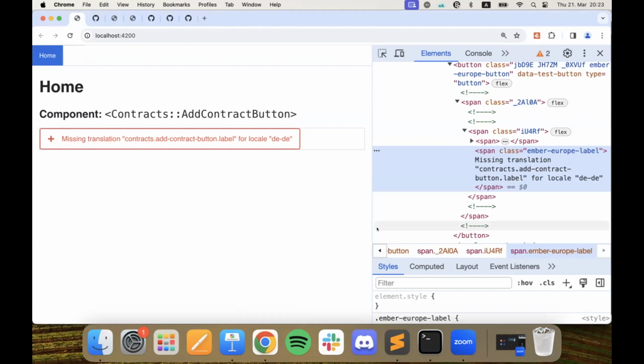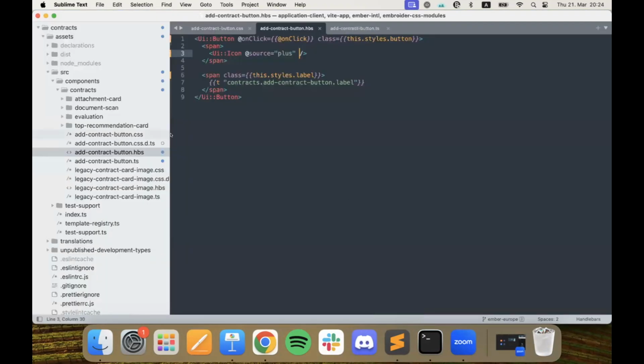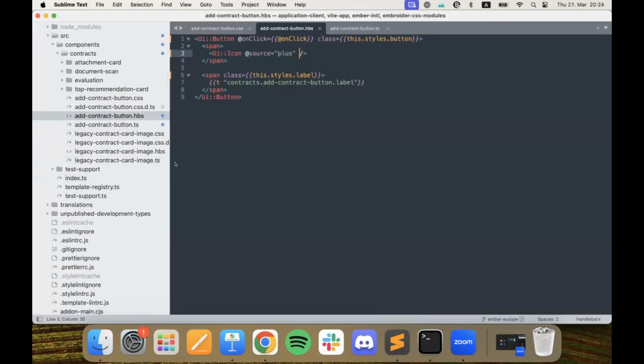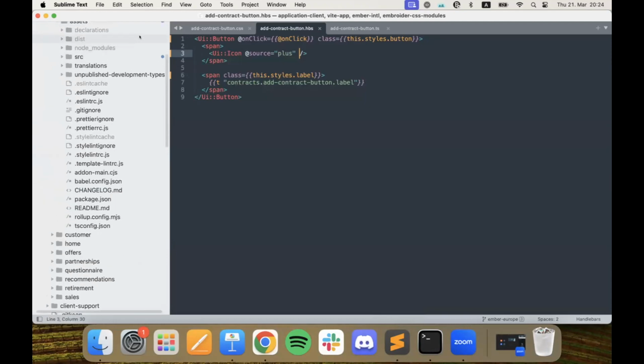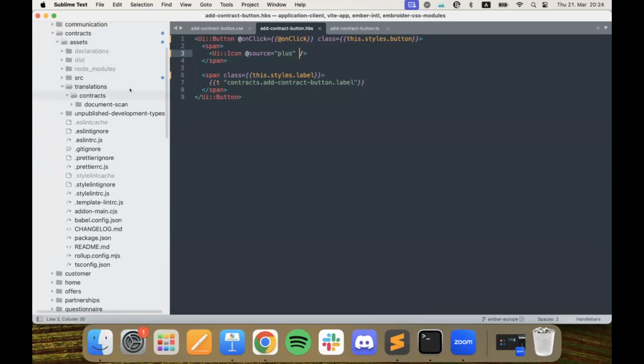But you can imagine that if you have multiple apps consuming this add-on, that means that every one of these apps would have to provide the translation. So I think it'd be better if the V2 add-on actually provides a translation, because the add-on knows that this translation exists. So the way I'm going to do this is I'm going to create a folder called translations in this V2 add-on.